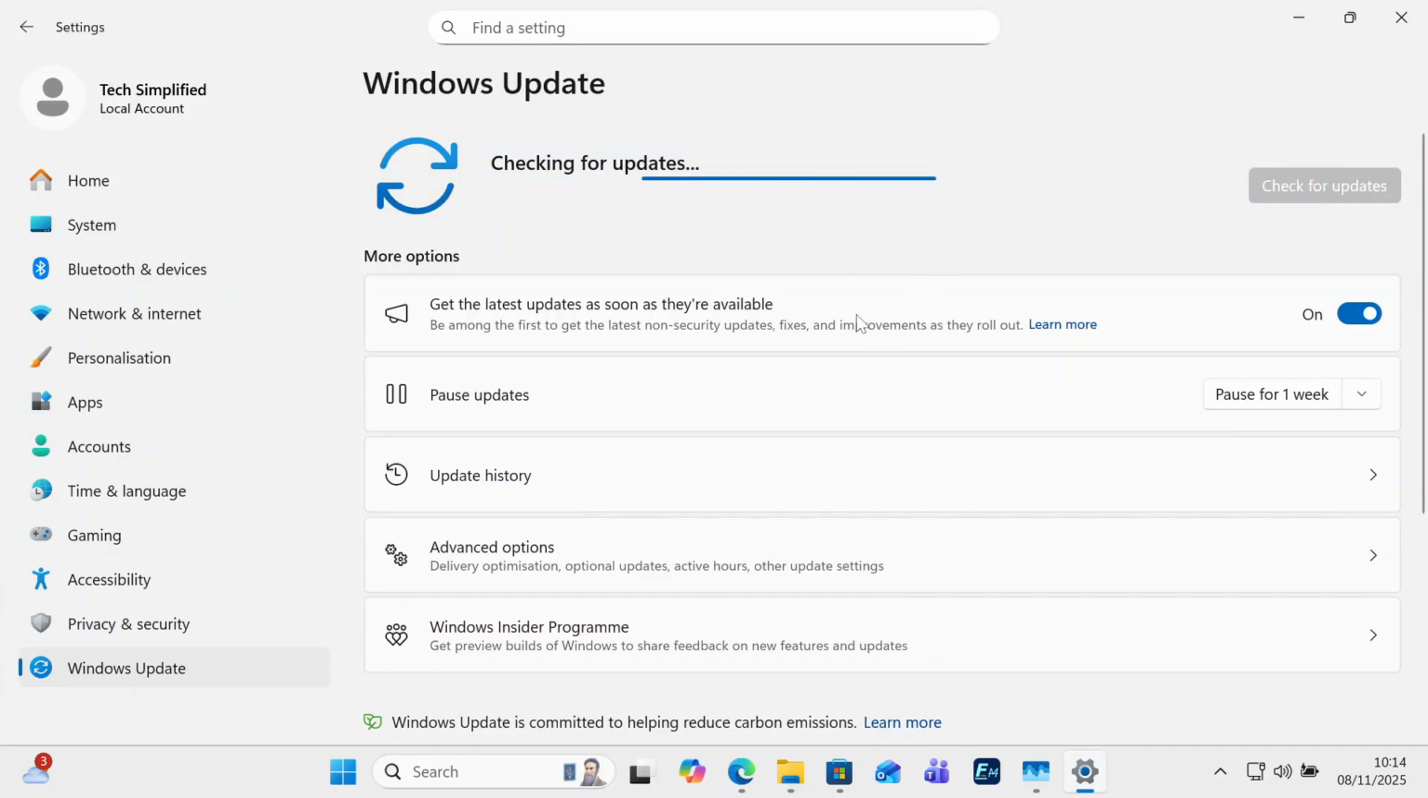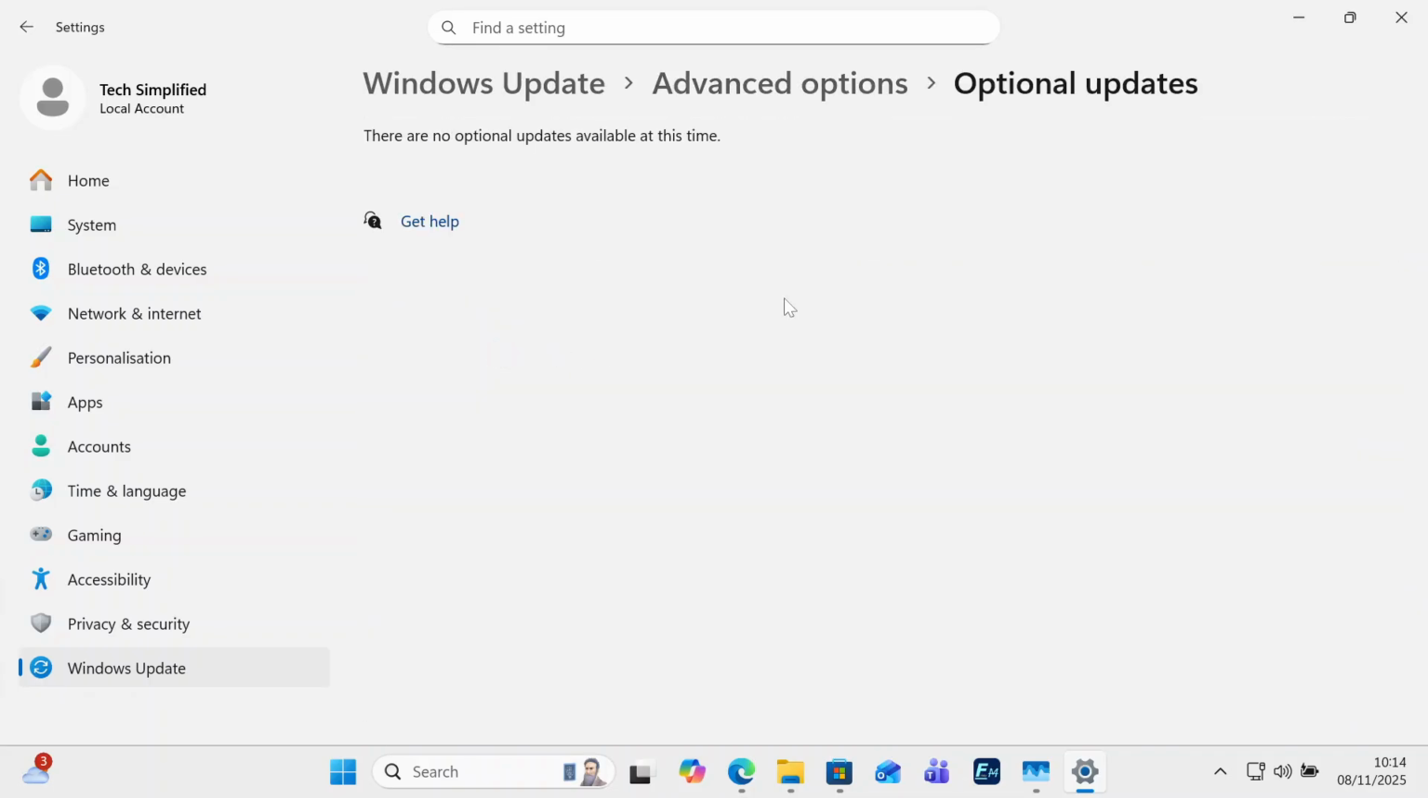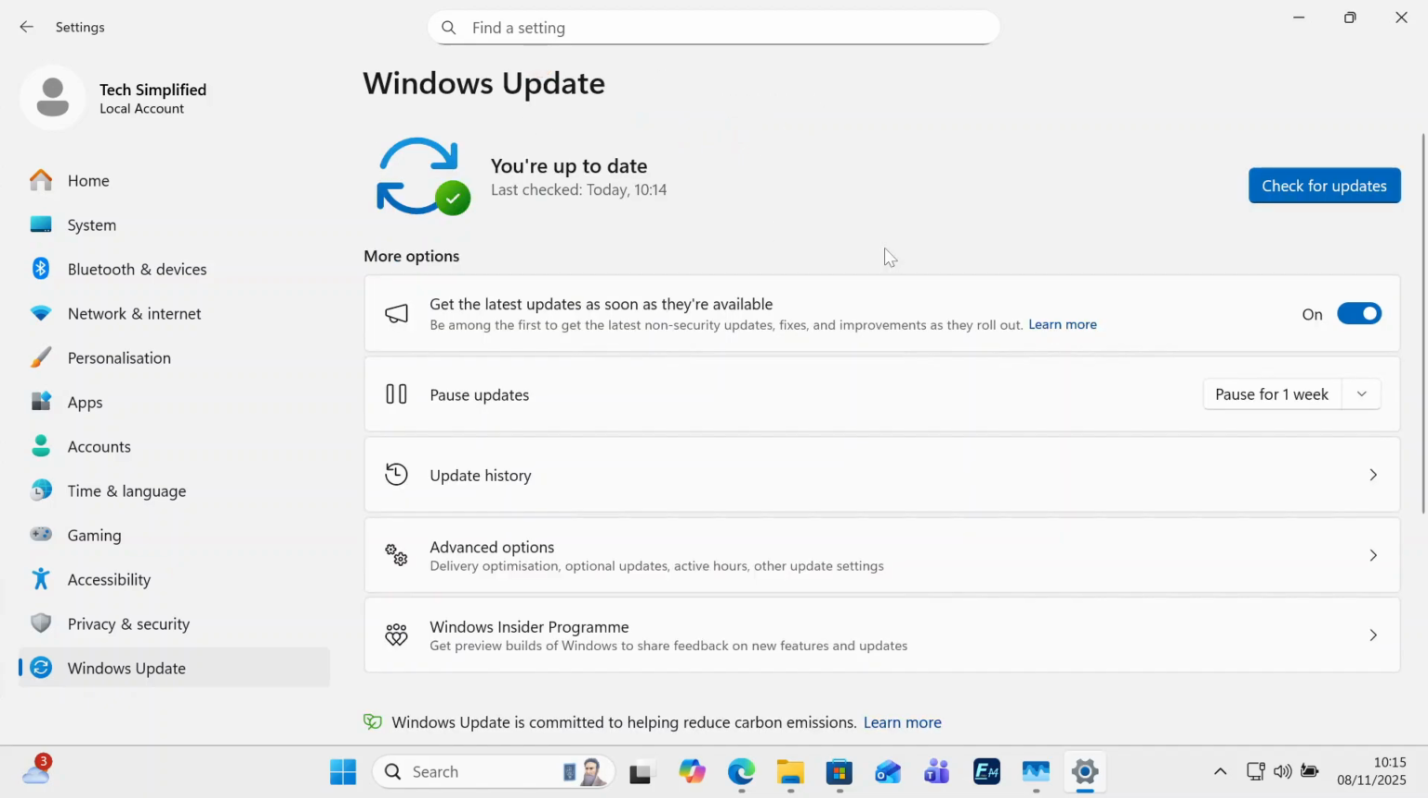Install all updates that come up here. You can also go to Advanced Options and check Optional Updates. This typically may contain any device driver updates that Windows might not install automatically. You can selectively install any driver updates listed here based on your system needs. In our case, there are no optional updates available at this time. So we just go back to Windows Update and that's it.